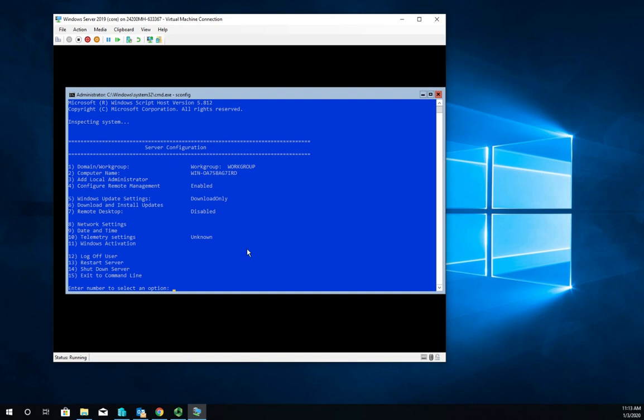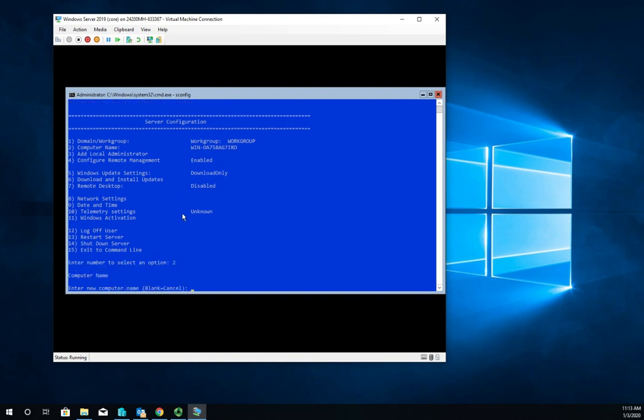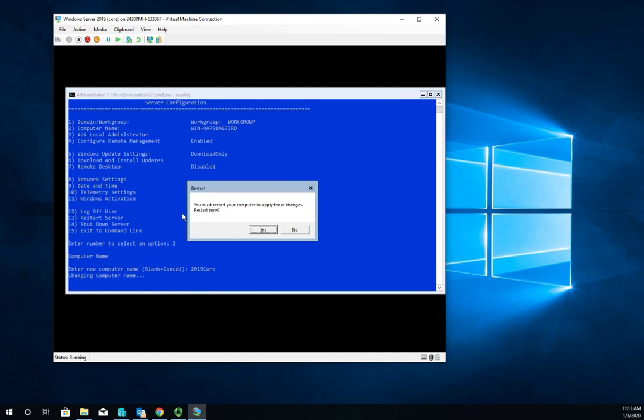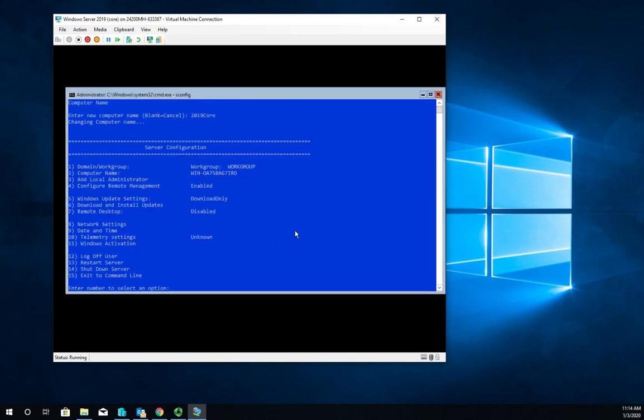Okay, so let's go through and set a computer name. That sounds like fun. So computer name, you'll see, appears under option 2. So I'm going to hit 2 and enter. And it asks for my new computer name. So I'm going to do 2019 Core as my new computer name. And just like in the GUI, I have to reboot if I want it to take effect. I don't, because I want to do a couple of other changes. So I'm going to hit no, and that'll take effect once I reboot.